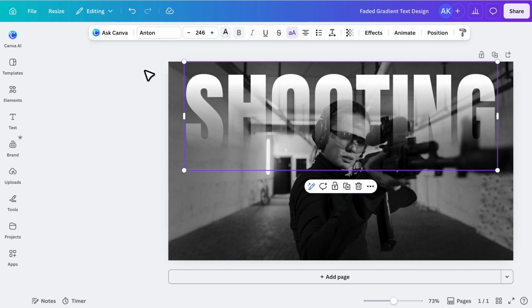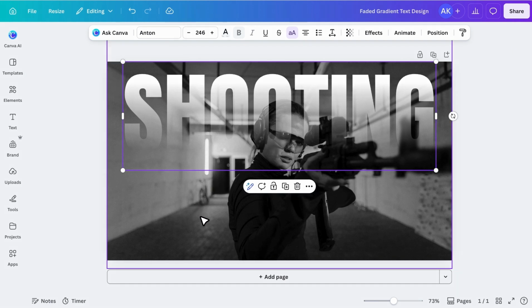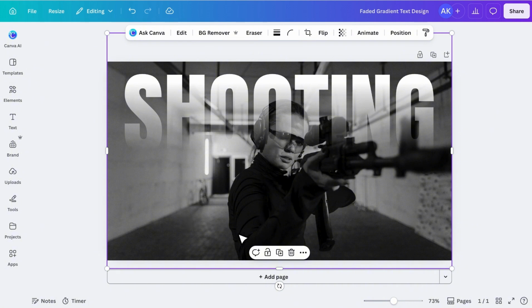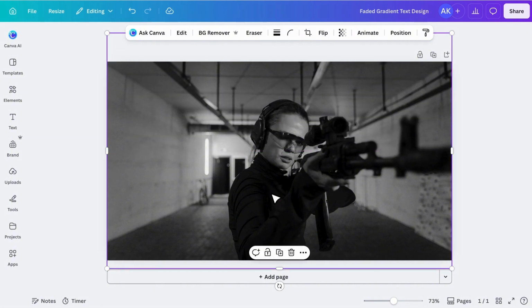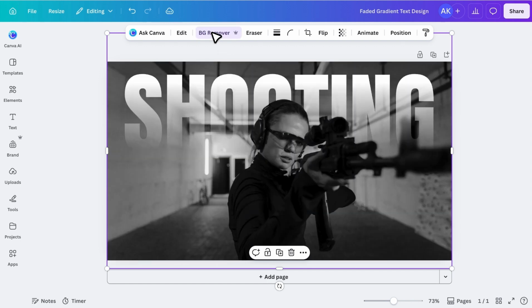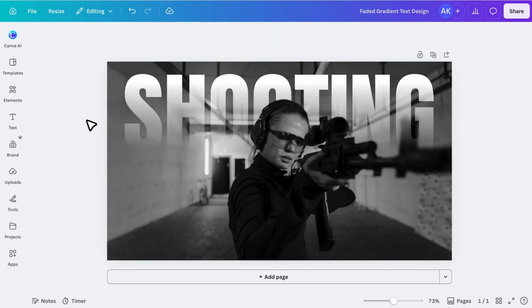Now, the final step, placing the text behind the person. Duplicate your original image. Place the duplicate exactly on top of the first image. Then, simply remove its background. And that's it. Your text is now sitting perfectly behind the person. And that's how you create this faded gradient text effect in Canva.